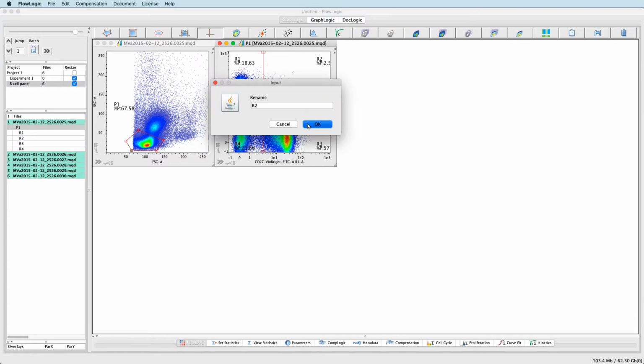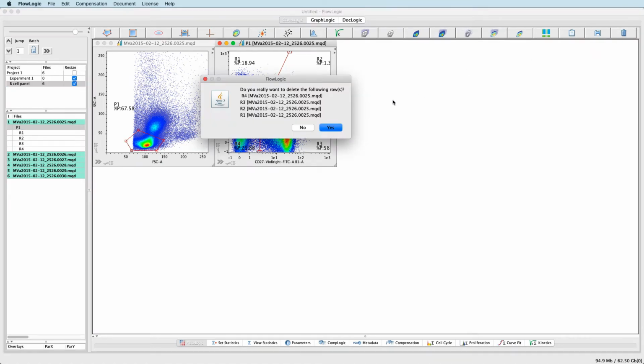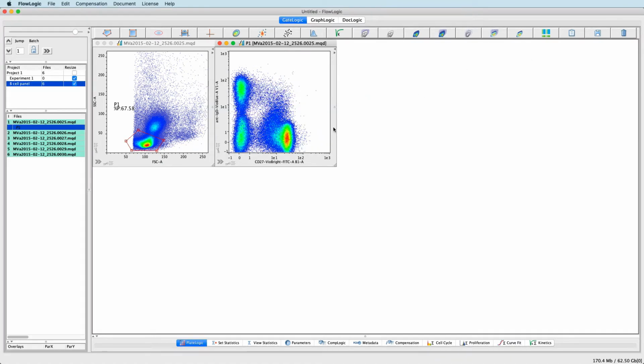Once created, the quadrant gates can be adjusted by clicking and dragging the center or individual arms. And gates can be deleted through the right-click menu in the file inspector, or by highlighting and clicking the trash can icon in the toolbar. Gated populations can also be colored, and I'll demonstrate this with the rectangle gate here through the plot side draw.